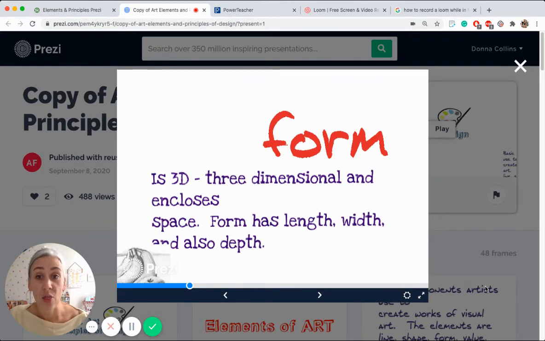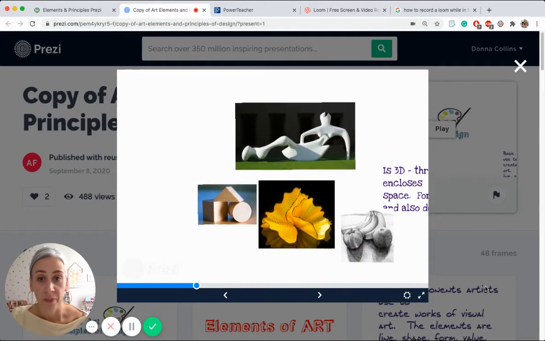Form is the three-dimensional shapes in space. So form not only has length and width, but it has depth. So this is where we often get confused between the difference of a shape and a form. Form has that extra dimension of depth. Here we can see sculptural forms. We can see little block forms. You can see a drawing that displays form.